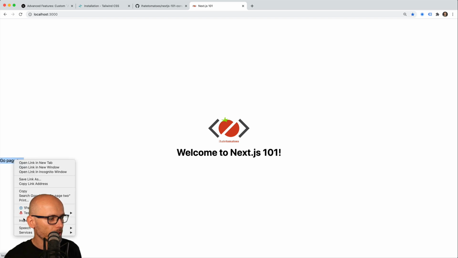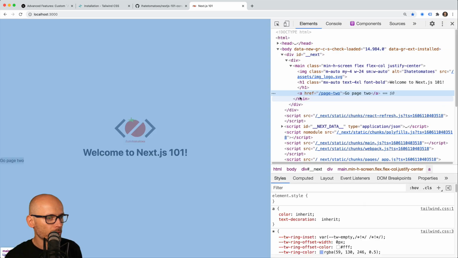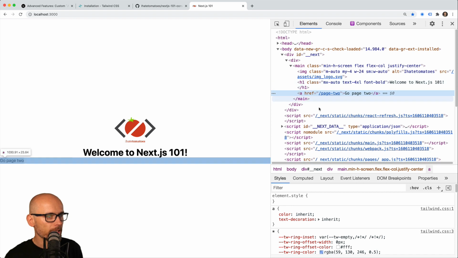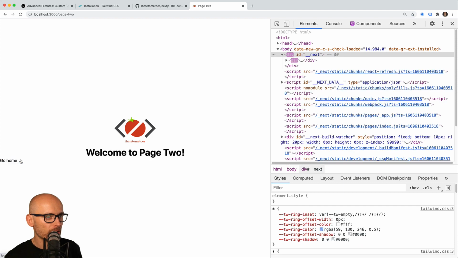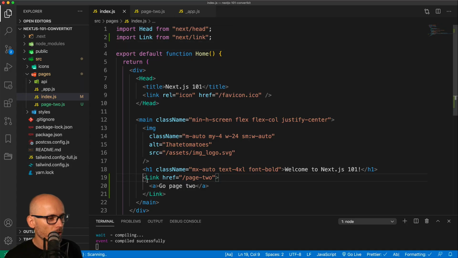Okay, if I inspect it, just so you know, there is no Link component around this, that only happens on the React side. So the markup generated is just a simple href with the page that it's going to. Okay, so that's how the href works, or how the linking of two routes works.